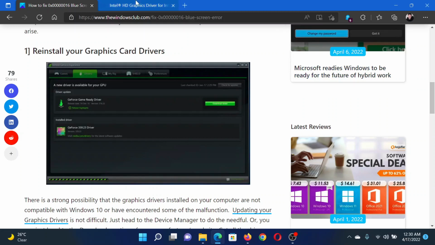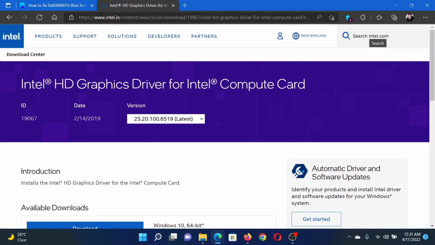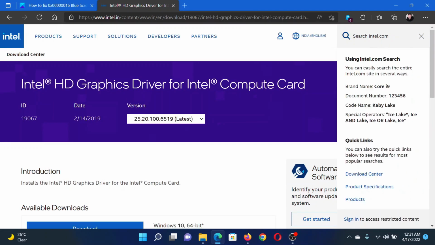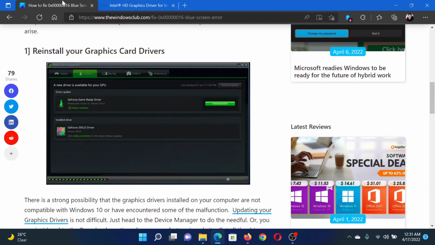The first solution is to download the latest graphics card drivers. Go to intel.com and search for graphics card drivers in the Intel search bar at the top right corner. Download these drivers to your system and install them.